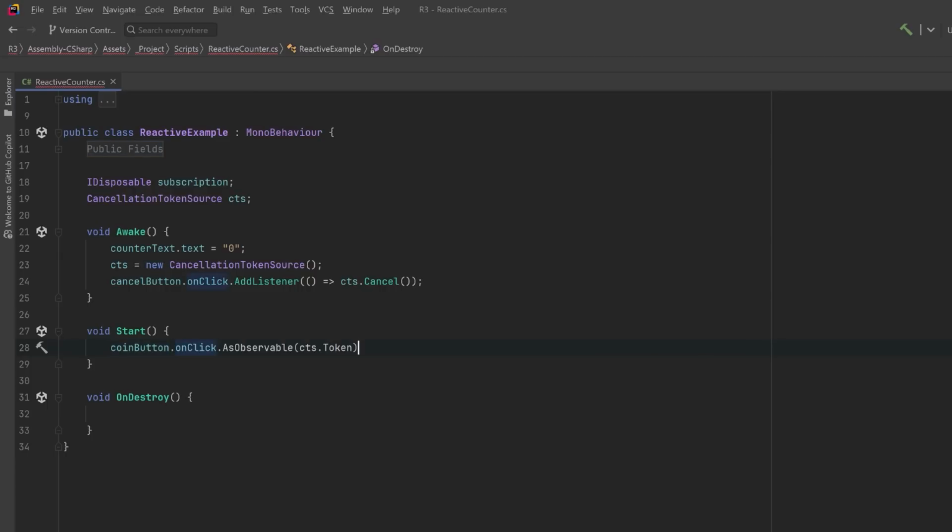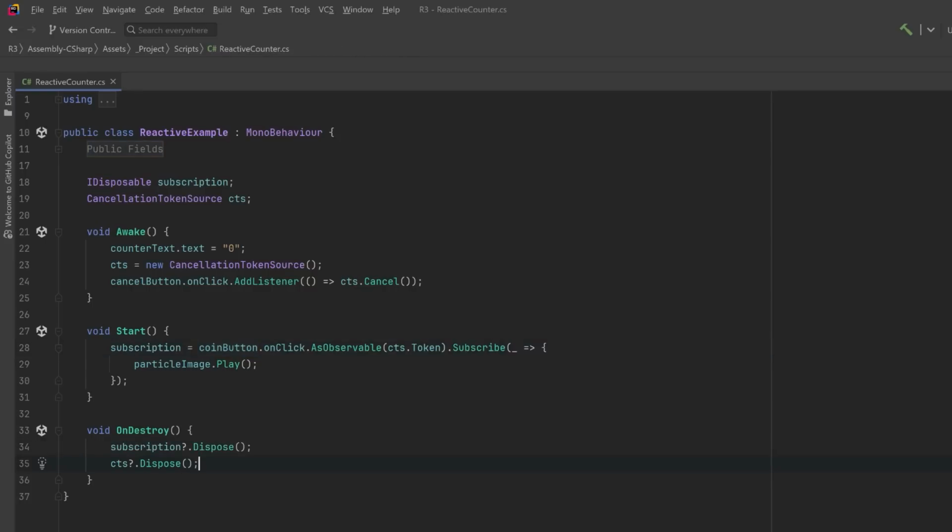We can use the method asObservable to turn that click into an actual stream we can observe. This takes in an optional cancellation token, and then we can subscribe to this observable stream of clicks. When our subscription, which is the observer in this paradigm, receives an event, let's play the particle effect. Now let's exercise a little bit of due diligence. We'll store this subscription in a variable, so that we can dispose of it in the onDestroy method.